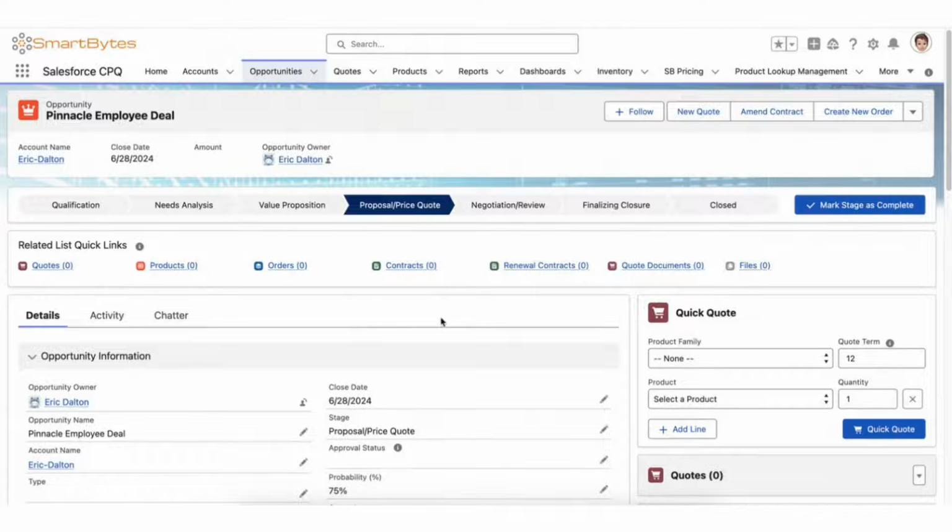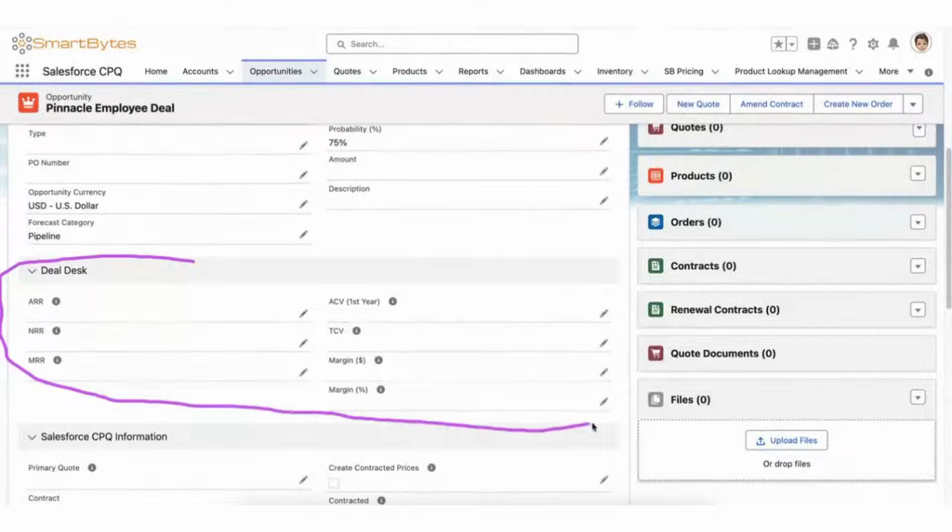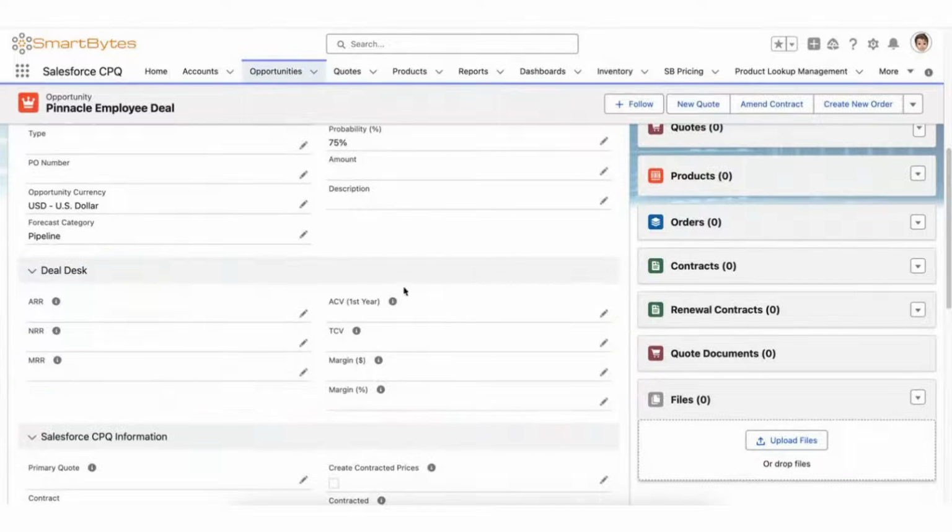So if I'm looking at the opportunity here, before we even create anything, if I go down here, we have a deal desk section where we can see total contract value for the first year or annual contract. We have ARR, MRR, we have margins, percentage, all of that. I'm going to show you how CPQ can automatically fill all of this in. So instead of sending a quote off to deal desk or sales operations or your finance team, whatever it may be, to run calculations in Excel, we're going to leverage the engine within CPQ to automatically calculate all of this just when we've created a quote.